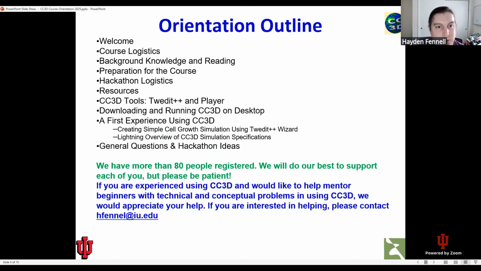Just a quick re-overview of the actual orientation outline. We'll talk about course logistics, again, basic background knowledge, how to prepare for the course. We'll talk about hackathon logistics as well today, where to find resources, and then we'll go over our CompuCell example.